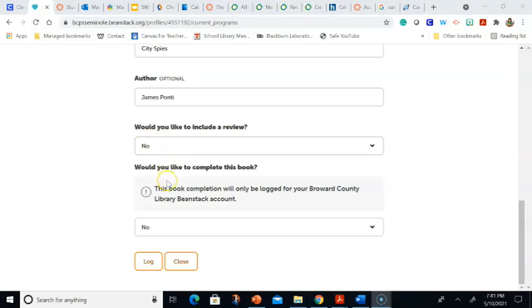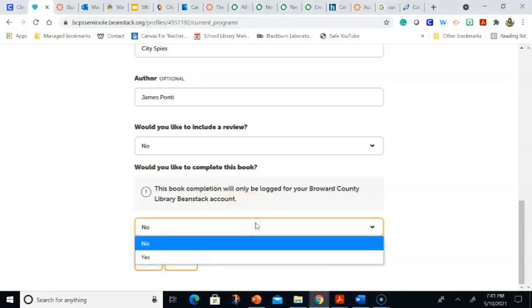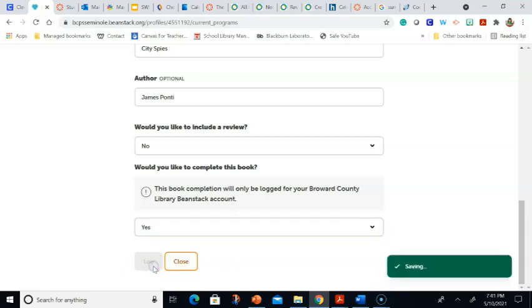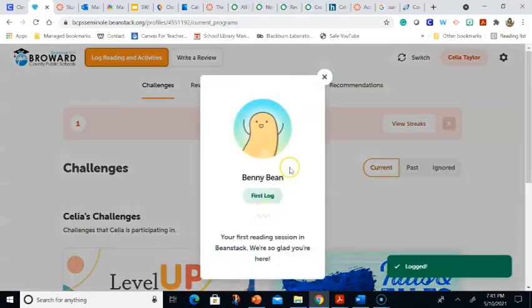And now notice this right here. Would you like to complete this book? Now, if you are doing both challenges, like from the Broward County Library and Seminole, this one, you would have to check yes in order for it to count for the Broward County Beanstack Challenge. And so I would say yes, and then I'm going to say log, and it's going to log in my first book. So right now I have the first badge for one of the challenges.